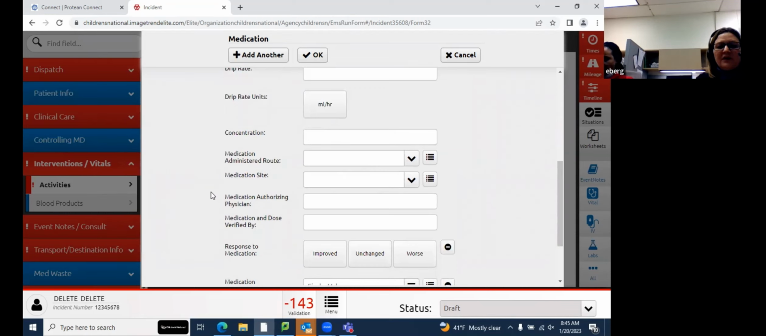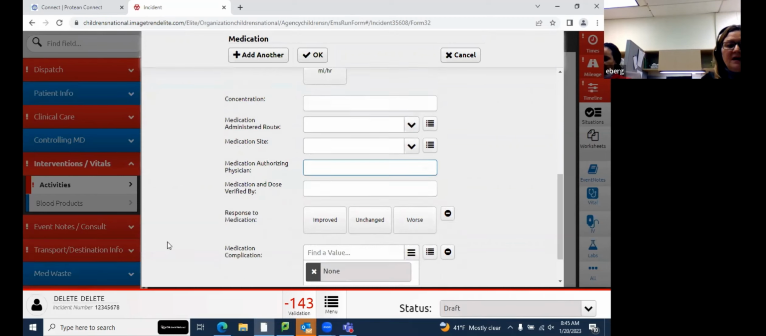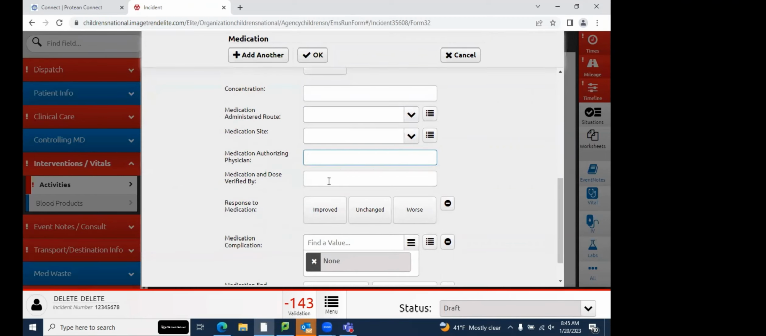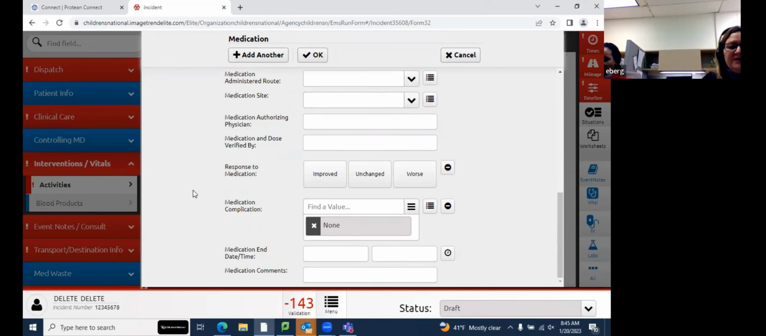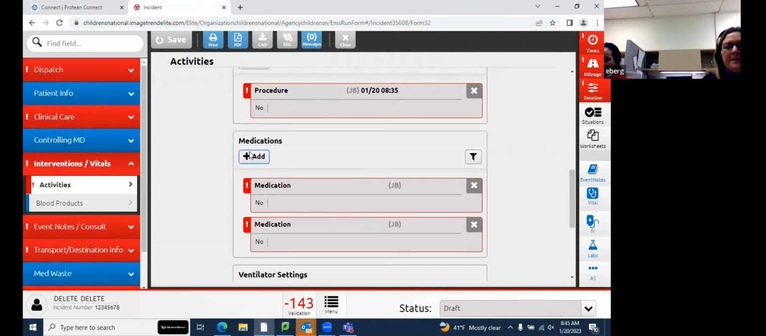Route and site, of course, all of these things need to be put in. Medication authorizing physician. If you're enacting a life-saving protocol, this is via protocol. Otherwise, it's the doctor that you actually chatted with. Who verified it? Both of you. I like to put both of our initials in this section, and then response to meds if you know it, if there was a complication. And then again, okay saves everything.